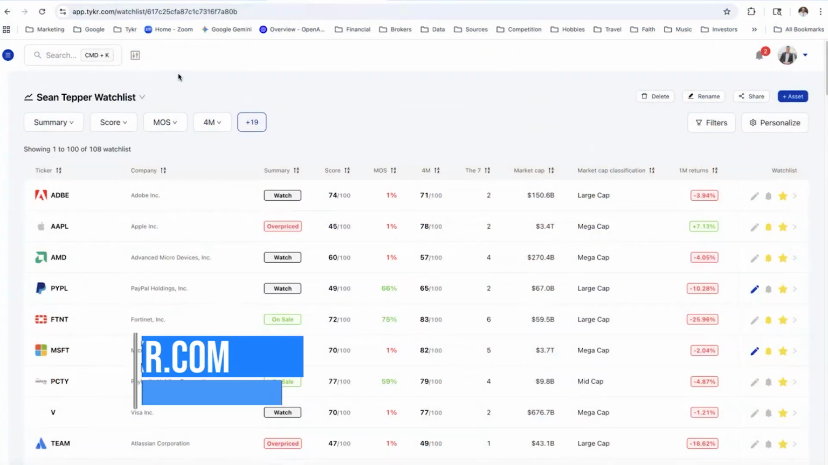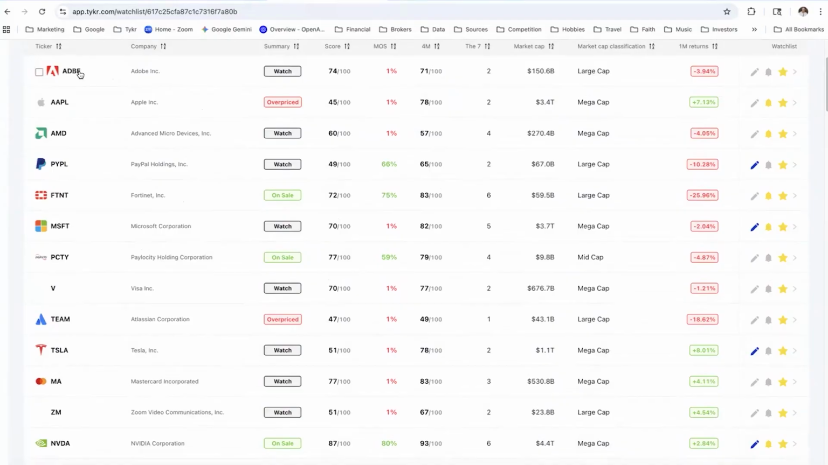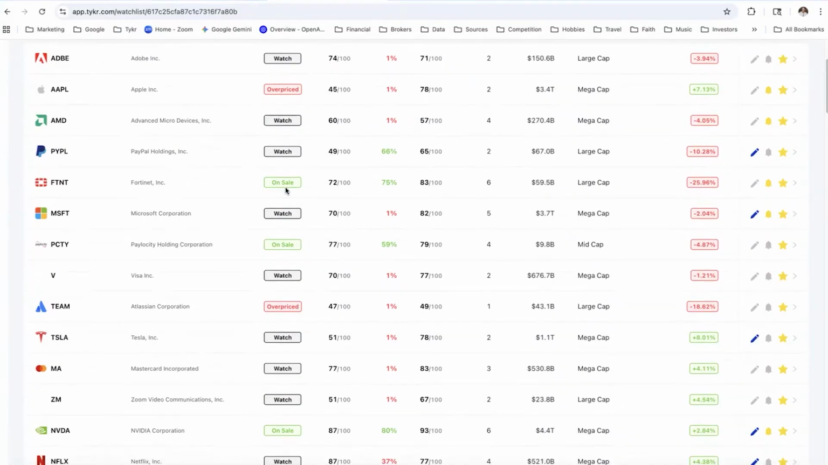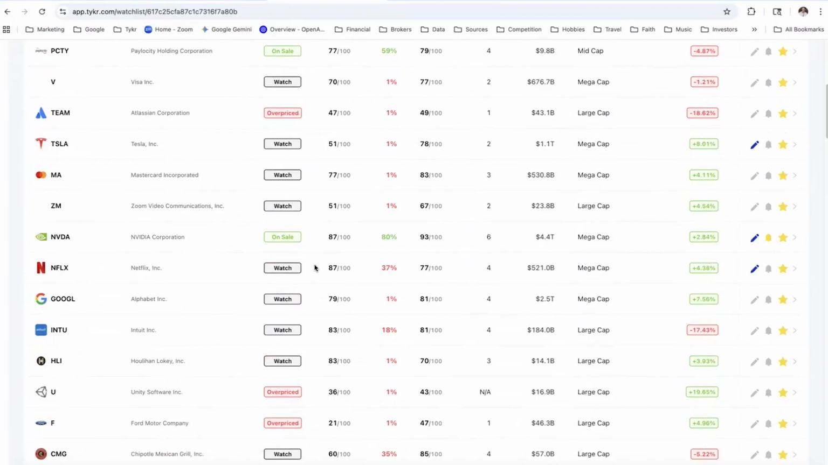All right, let's take a look at one of my watch lists. This will give you a nice overview of the summary. So checking out this column here, as you scroll down, you can see the names and their summaries as of today. And you can see that most stocks do not reach on sale. In fact, only about 15% of stocks in the stock market make it on sale. It's pretty hard to achieve. All right, so you can see here a lot of watch, few overpriced, a lot of watch.